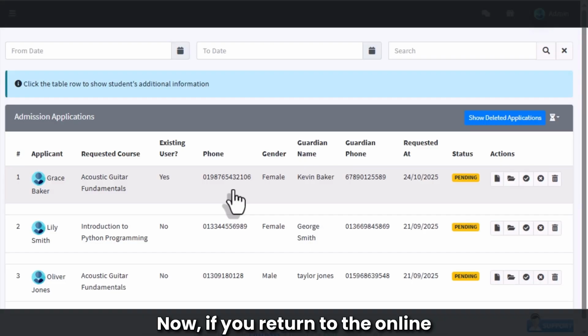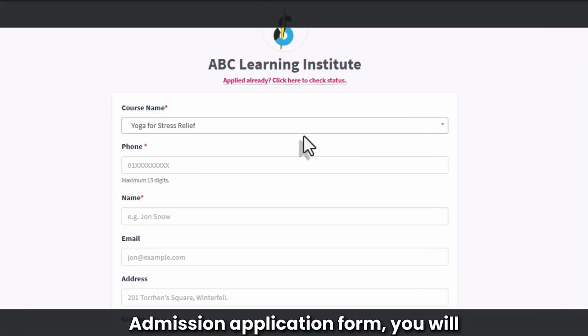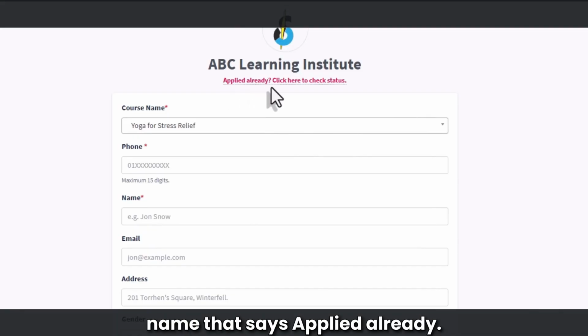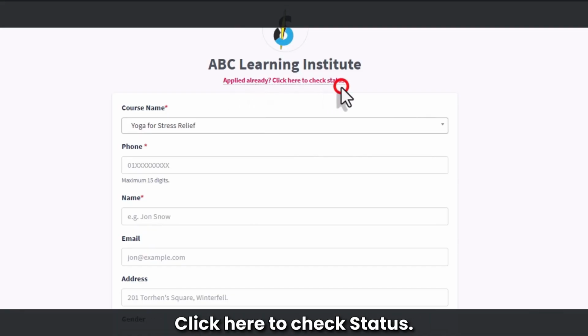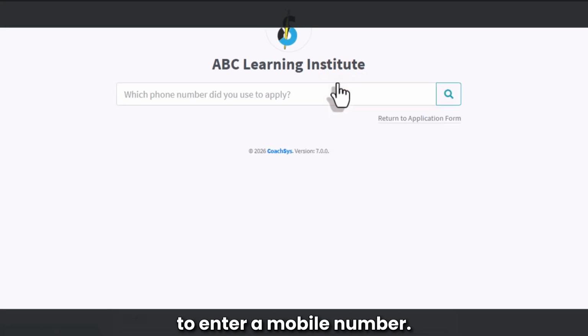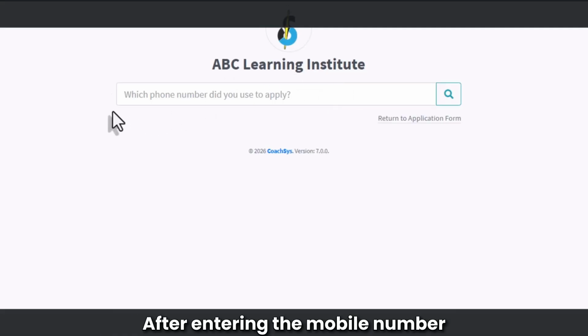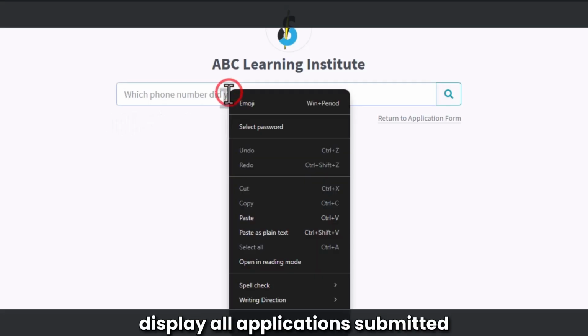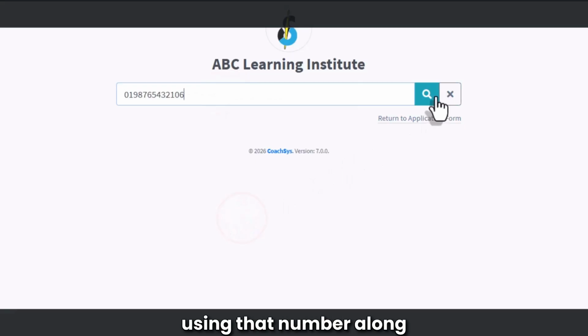Now, if you return to the online admission application form, you will notice a message displayed in red text just below the institution's name that says, "Applied already? Click here to check status." When you click on this option, the system will prompt you to enter a mobile number. After entering the mobile number and clicking on the search button, the system will display all applications submitted using that number.